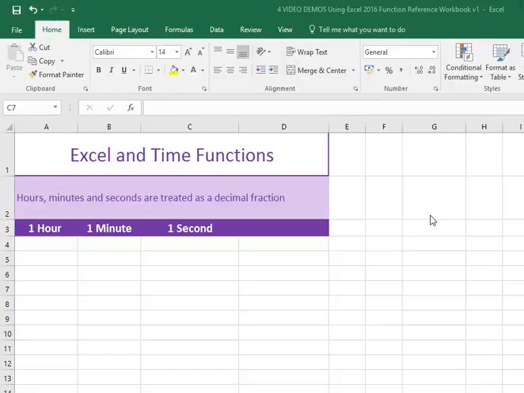Welcome to this demonstration of how Excel 2016 uses time. We've seen before that it takes a date from a sequential number. The number 1 represents the 1st of January 1900 and the number 2 would represent the 2nd of January 1900, and so on right up until several thousand, and we get to today's date.